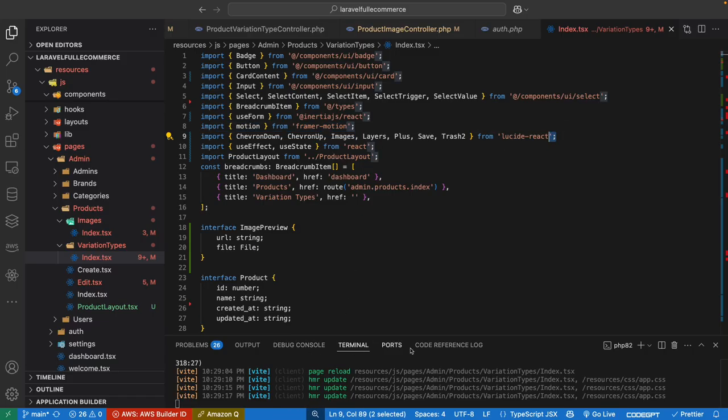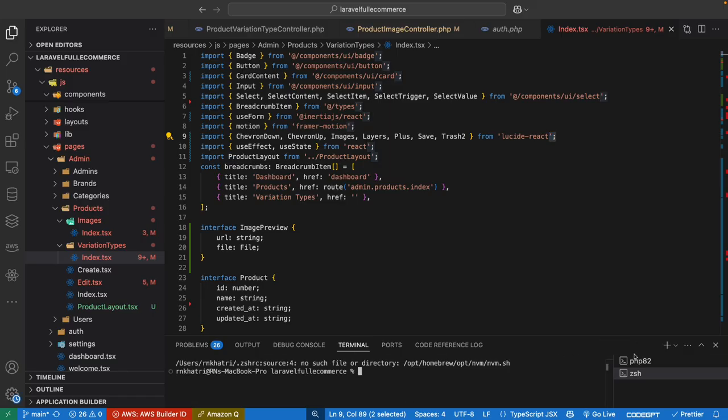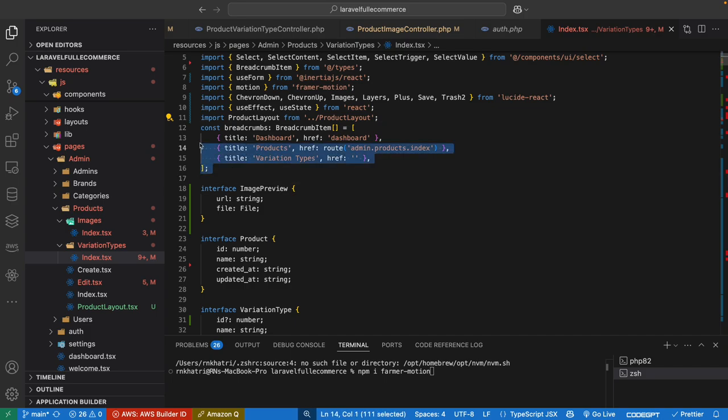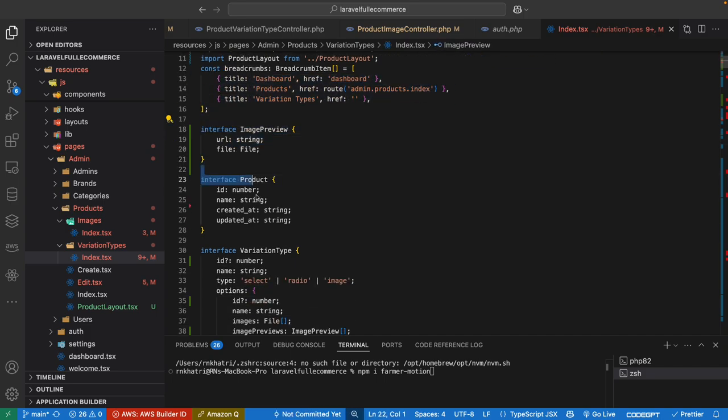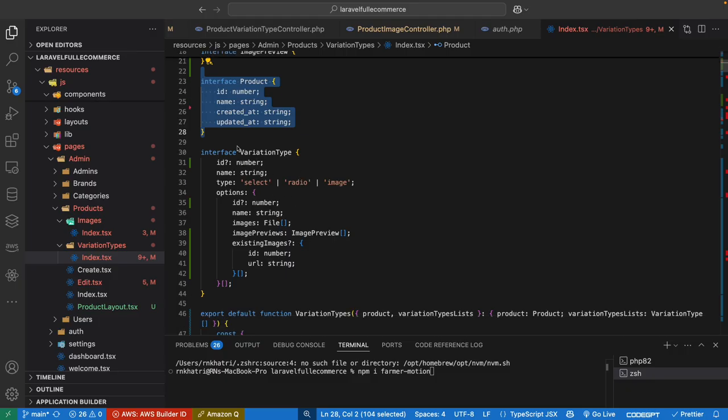React install Framer Motion. Okay, npm install framer-motion. Okay, and then import this one, create, import the layout, and then create breadcrumbs. This is common, and image preview, this is a product, and let's do variation types.